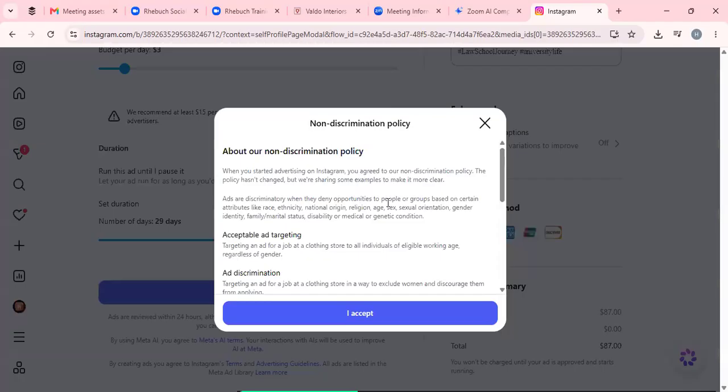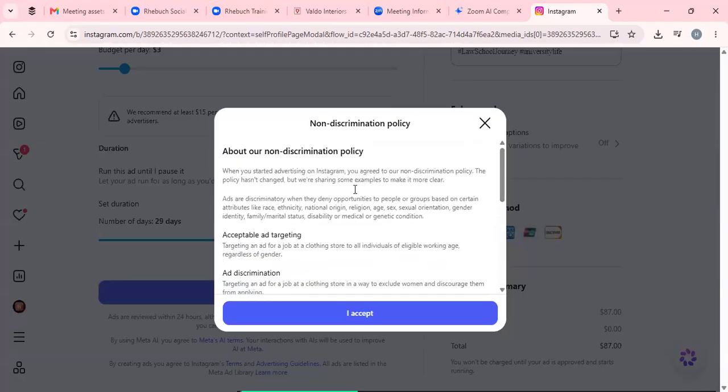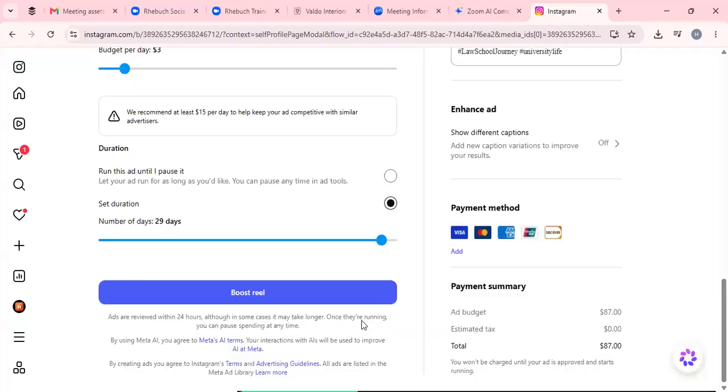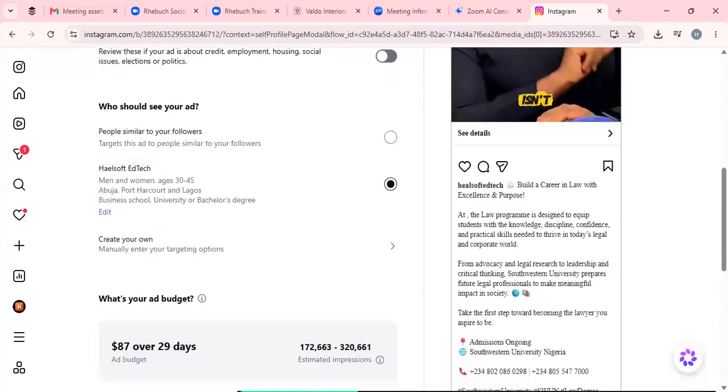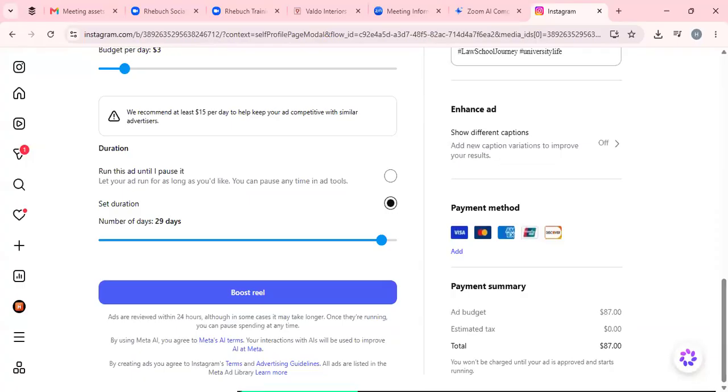When I click on Boost Reel, it will take me to a page where it will tell me to read some non-discrimination policy. I'm not discriminating anyone, and I'll click accept. Then it will take me to a page where I will put my card details to start running the ads.